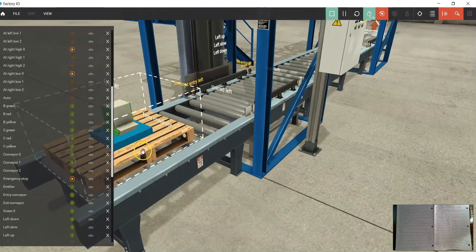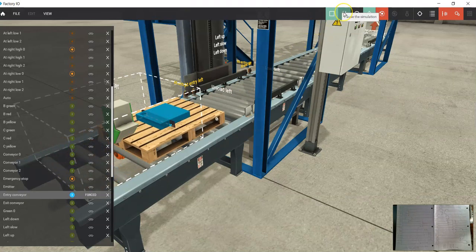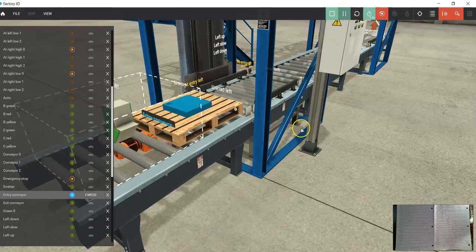We'll turn on the entry conveyor, and right about when it gets to at entry left, I'm going to pause it. So, entry conveyor, and pause about here.